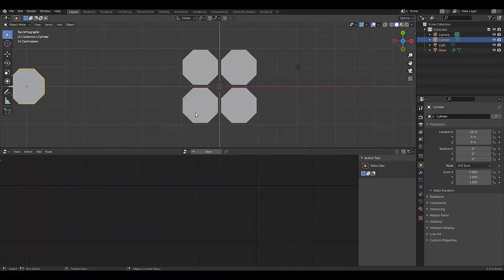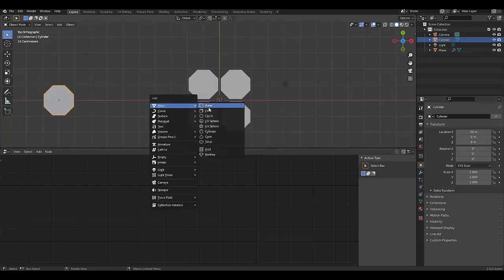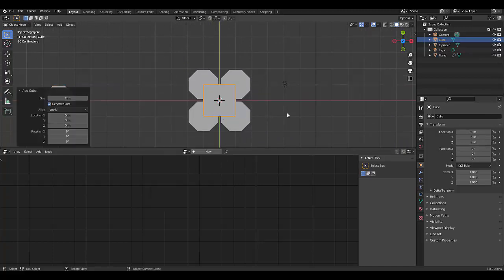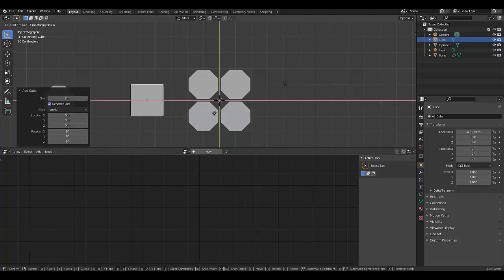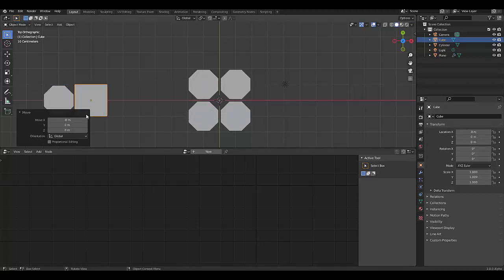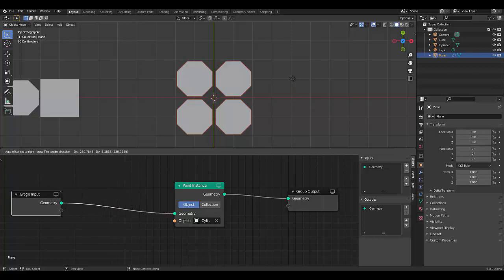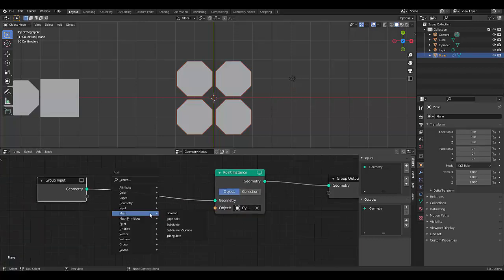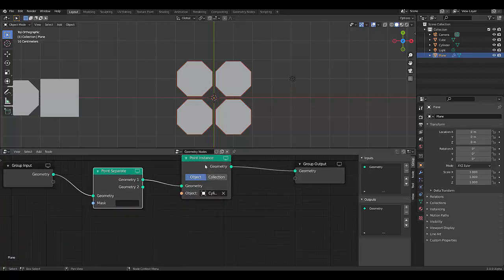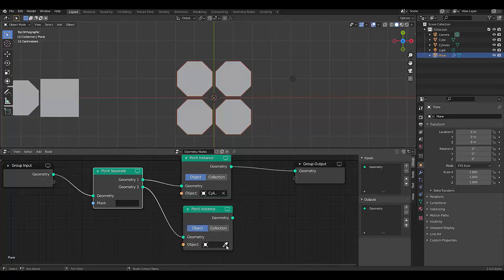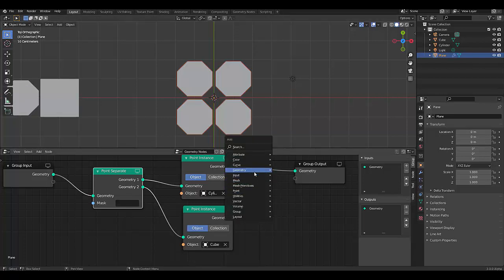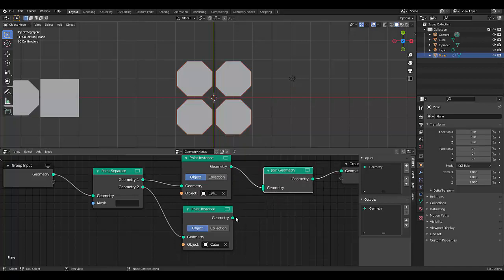So all we need to do now is Shift A, Mesh, and we will use a cube. And I'm going to press G to grab, X, minus 8, click, just so that it's out of the way. And then we need to go over here again. Let's pull this back and press Shift A, go to point, and choose point separate. And click on this, Shift D to duplicate. Click on this, remove this cylinder, and click this over here. Now Shift A, geometry, join geometry, click it over here and connect this.